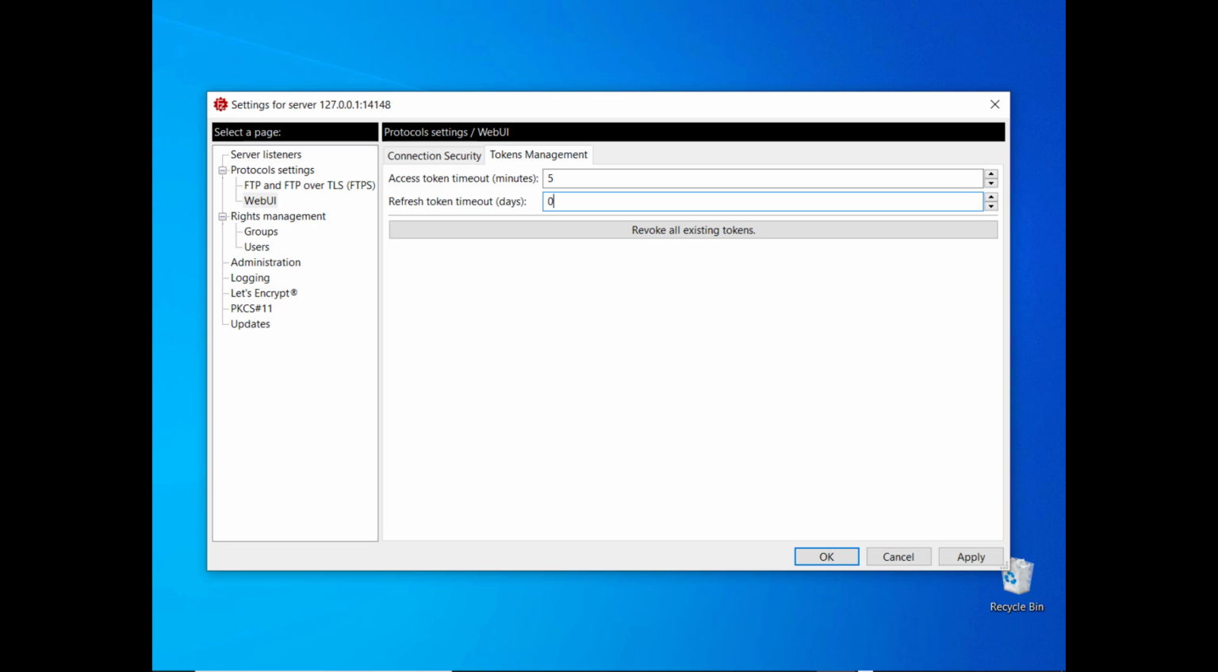To allow users to extend their session without needing to re-authenticate, set the refresh token to a value greater than 0. If needed, you can revoke all existing tokens by clicking the Revoke All Existing Tokens button.